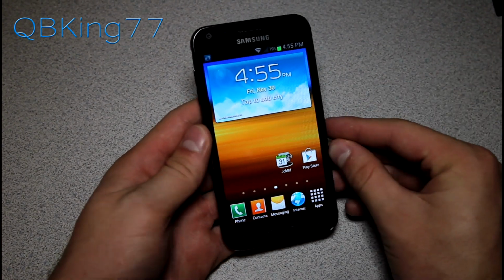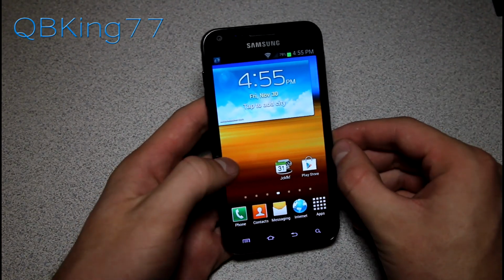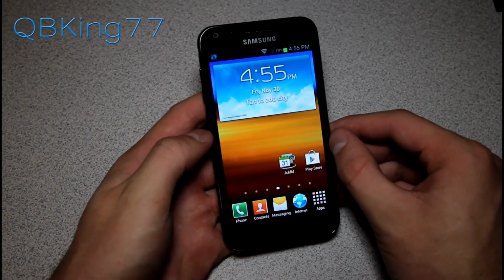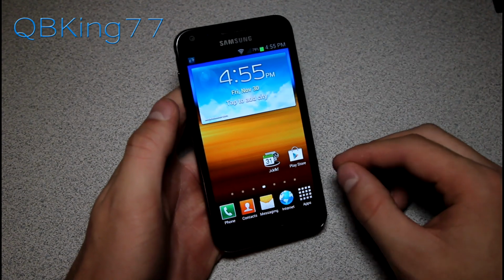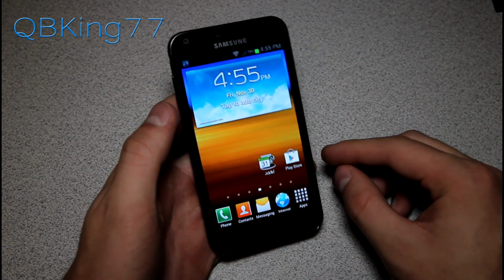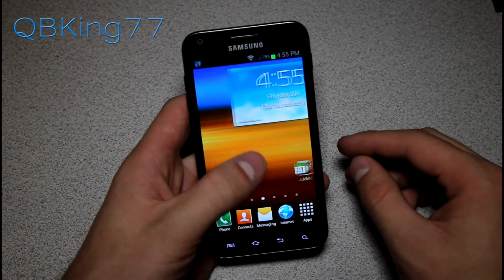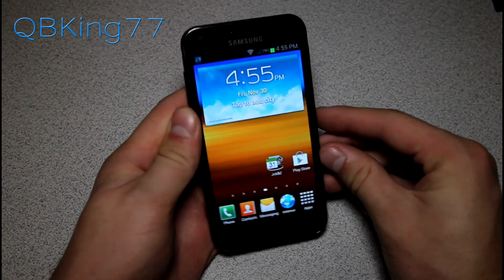on your Sprint Samsung Epic 4G Touch. This has been rumored to be an official over-the-air update build in the future. Nobody knows for sure yet, but I'm going to go ahead and show you how to install it right now. It's definitely highly recommended by me if you're looking for Jelly Bean on your Epic 4G Touch.